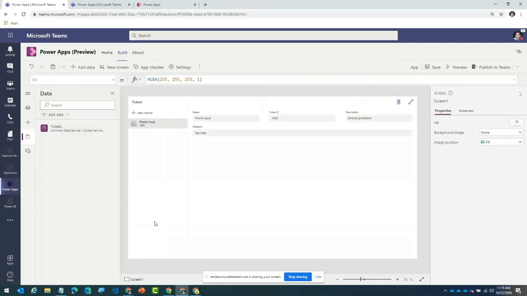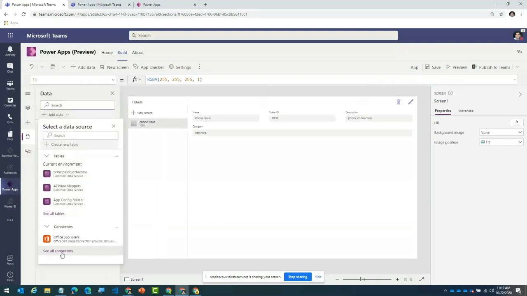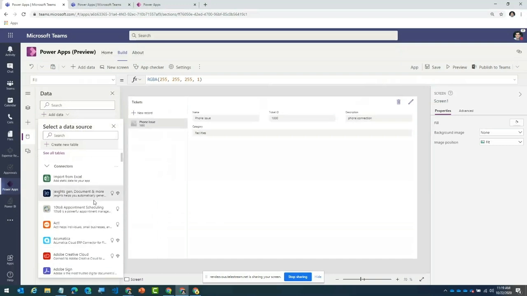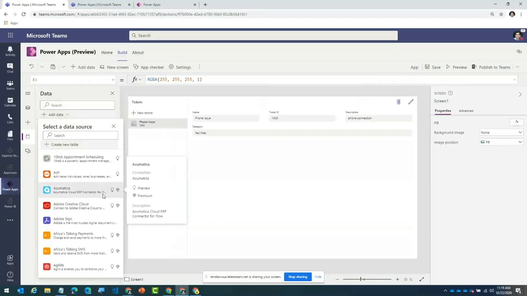And of course, we are in Power Apps. Nothing stops us from connecting to all the 400 plus connectors that are available. SharePoint, Excel, SQL, no matter what your data source is, you can bring all that data into this app.